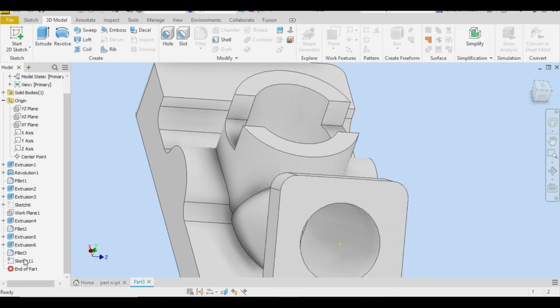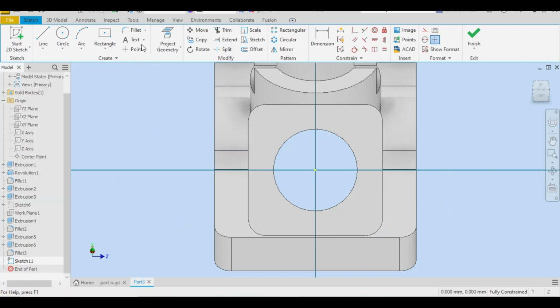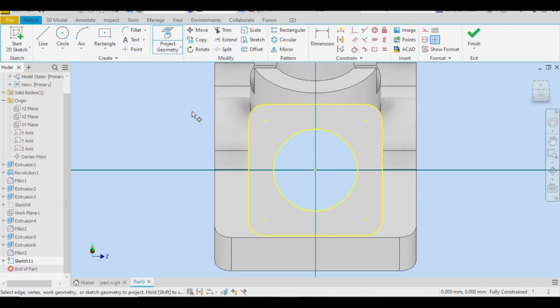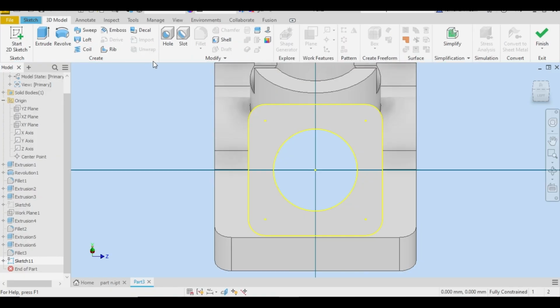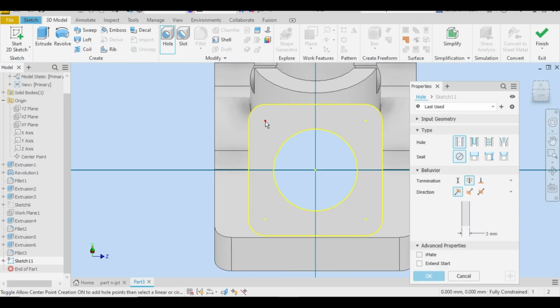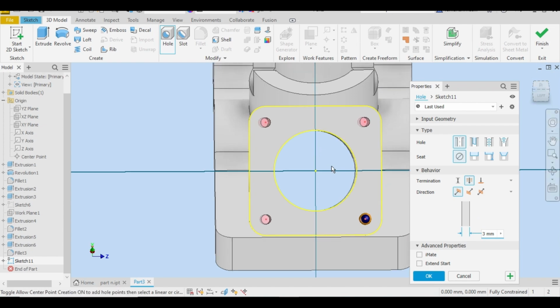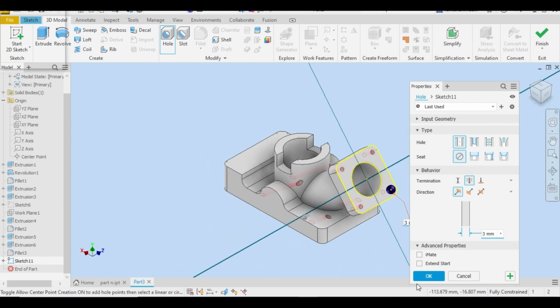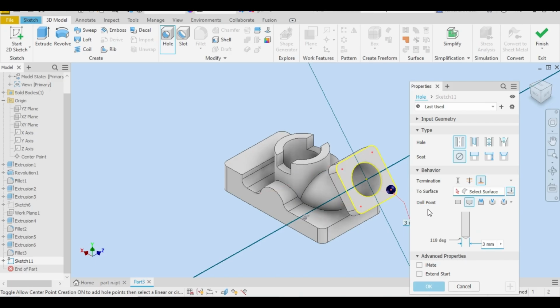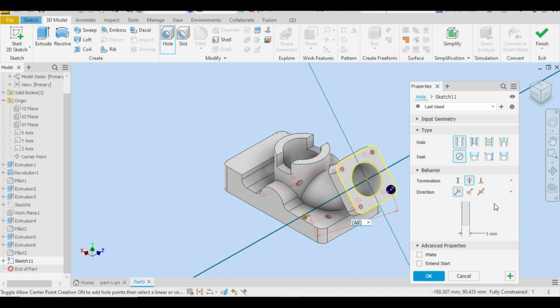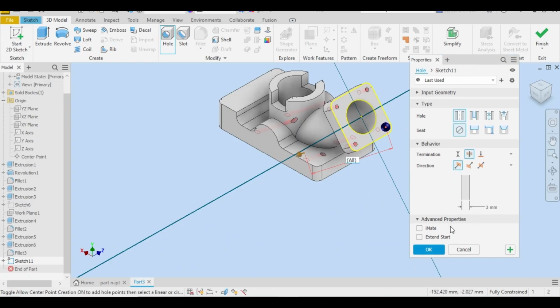Let me delete this sketch first. Okay, re-edit the sketch. Point. No, we don't need a point if we project the geometry. Okay, the points are given here. Now select hole. Select this point, 3mm, all 4 points. Let me rotate. Look, it is way through all, so I will just add thickness more than 10, so it will only cut this feature, not the overall body.